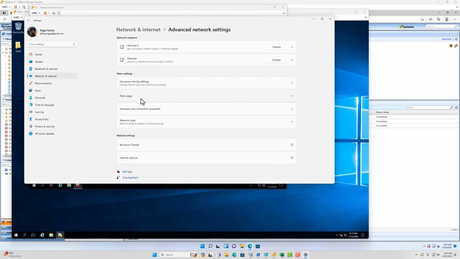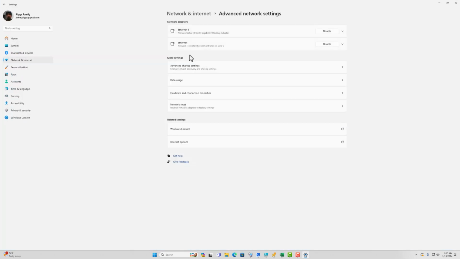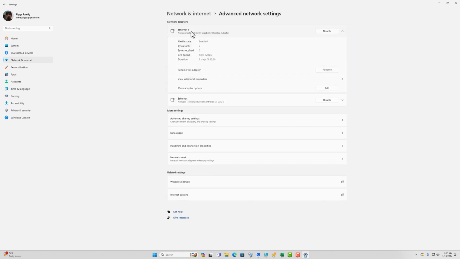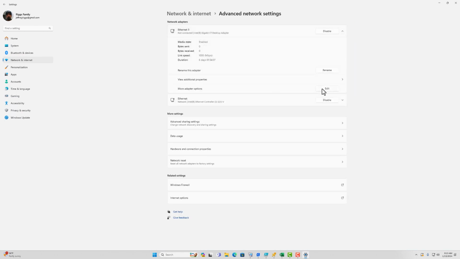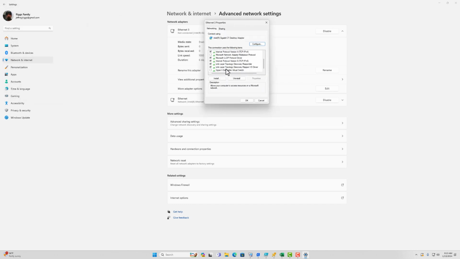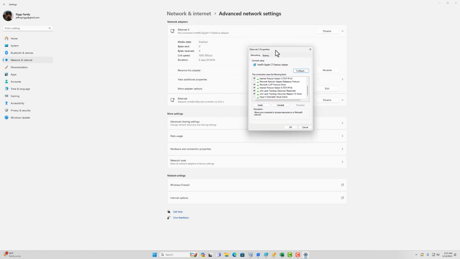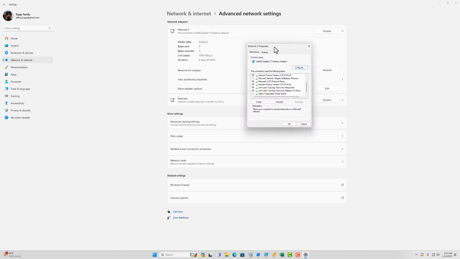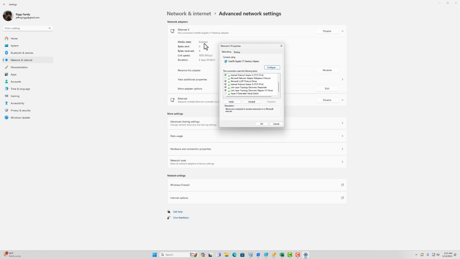Sorry, I'm still waking up. Maybe right here. This is sharing. Edit, more adapter options. You come in. Oh wow, I don't have it turned off. Interesting. What NIC is that on? Oh, that NIC is enabled. But I mean, I'm confused.